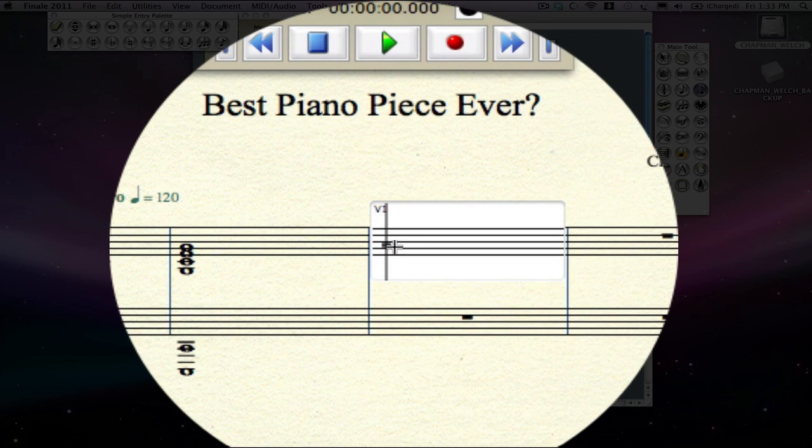octave. Now the thing to remember about entering music in here with the Speedy Entry is that you hold down the piano key that you want to write. Sorry, it's a little loud. You hold it down, and 5 is your quarter note. So 5 is a quarter note.